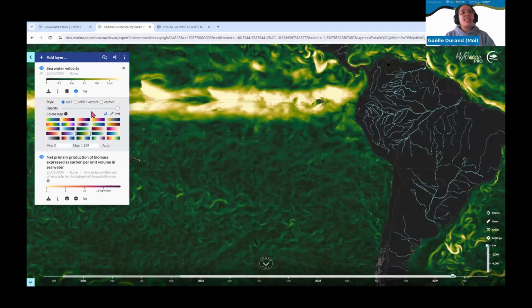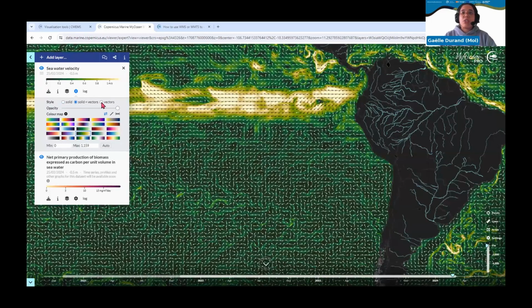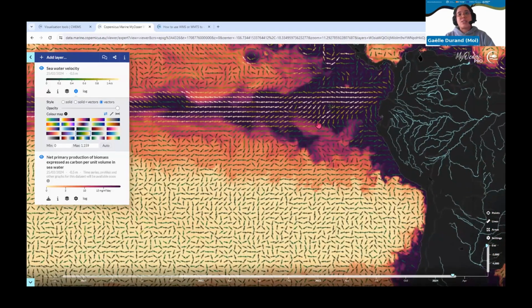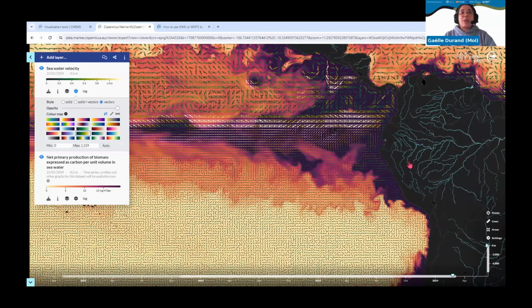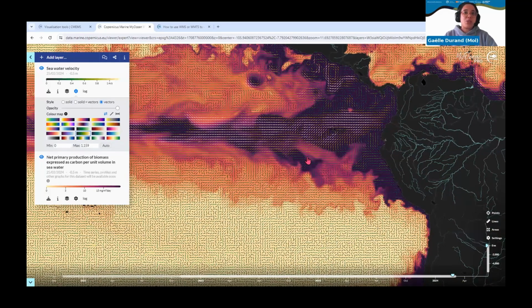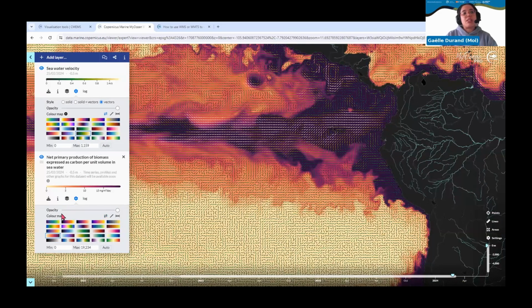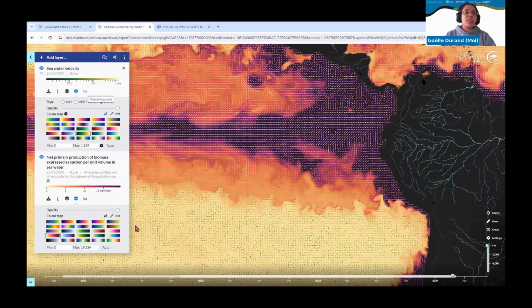So here we go. Because here we have a special layer, it's a velocity layer which can contain vectors, you have this style option available. So you have solid plus vectors, or vectors. And we are going to keep it that way, so we'll be able to get a better look at the correlation between the two variables. This option is not present in every dataset. For instance, net primary production doesn't have this option. You also have the logarithmic scale, which again is not available with every product, but sometimes it can help with the visualization.